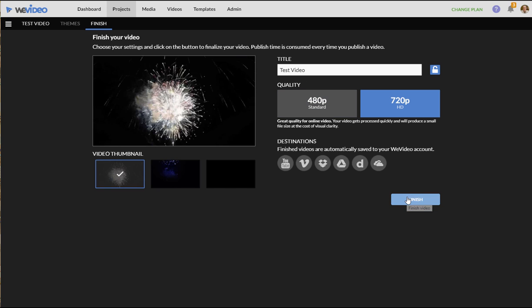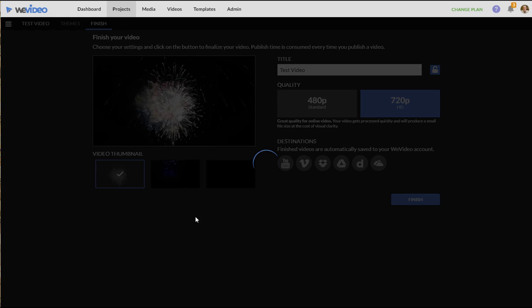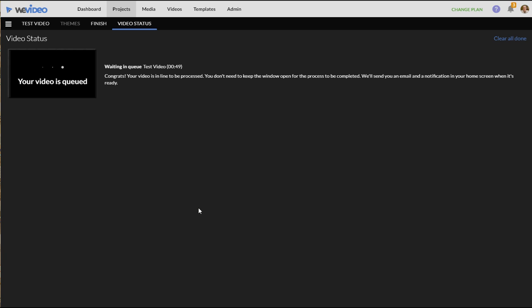And it will take a few seconds. Actually, it will take a few minutes. And when it's done, it will send you an email letting you know that your video is done, or you can just stay on the screen. You don't have to. It says that you can close this window and it will let you know, or you can just keep it on. Anyway, once that's done, then your video is done.